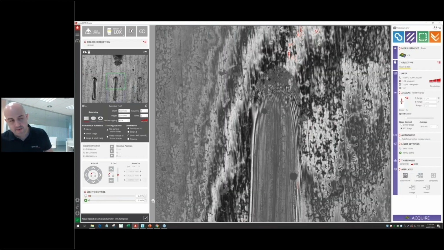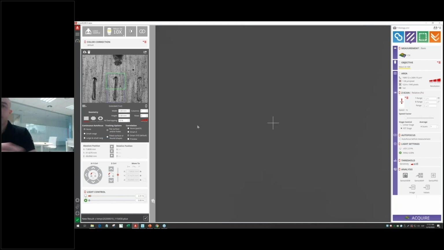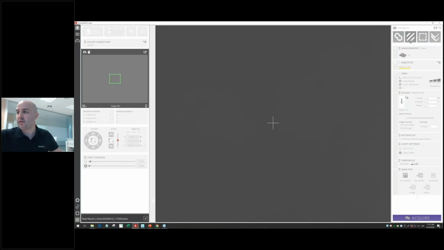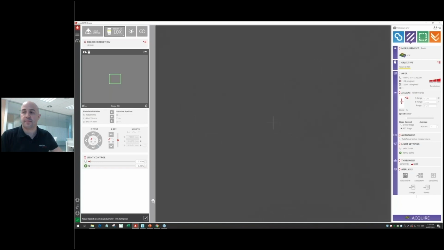Then we have another sample. It's a very rusty sample. You can have a look at that. This is very different. Now, let's try to take a roughness measurement here.